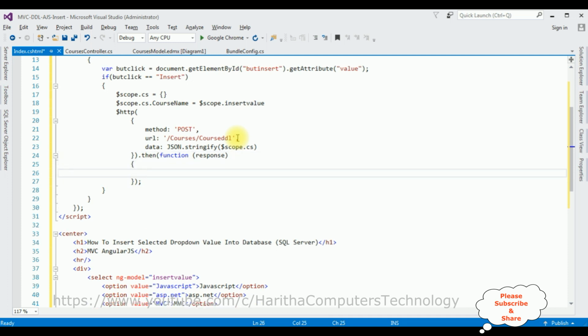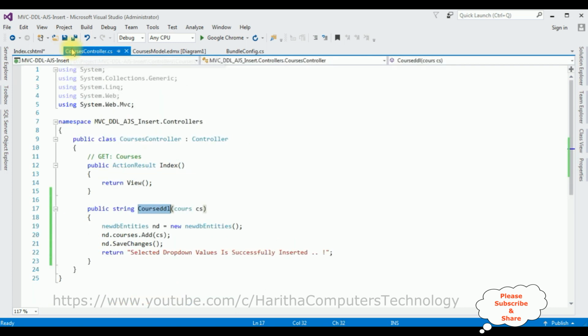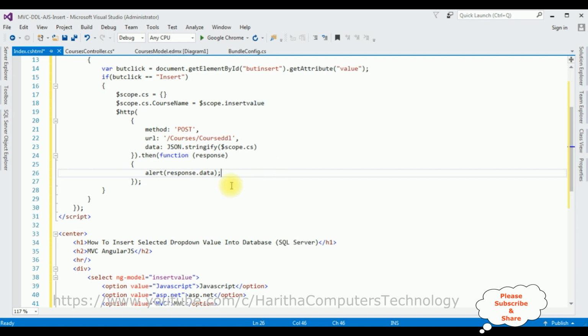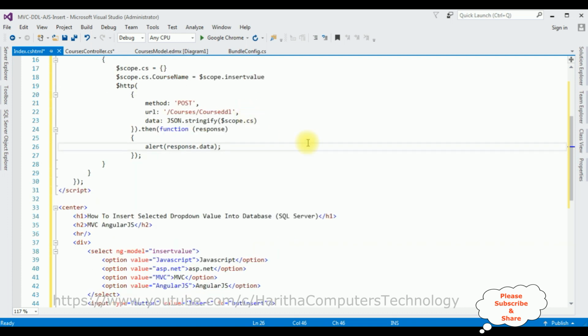Now in this then function, I'm adding alert response dot the data, and here the alert message is when the records are inserted successfully, you'll get this message: selected dropdown value is successfully inserted. That's it. We have written the AngularJS snippet to insert the values.